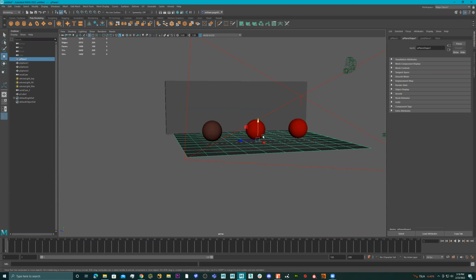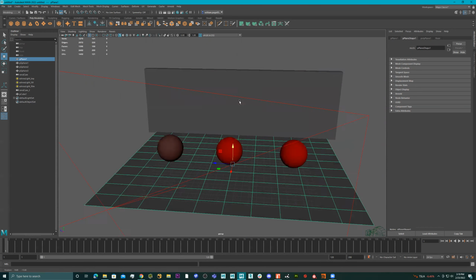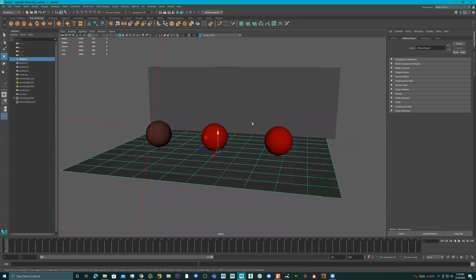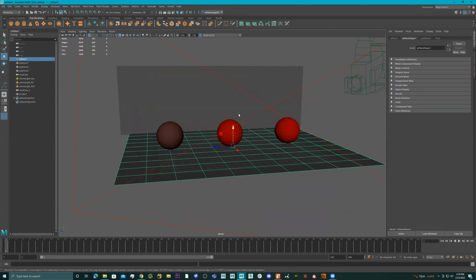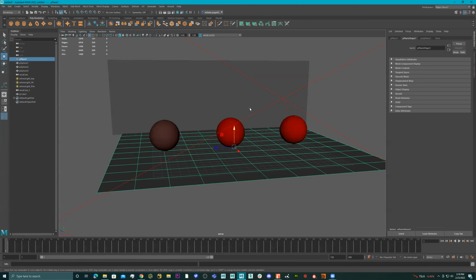We did a project where a lot of the materials were called like AI standard surface one, and they weren't necessarily aligned to the objects correctly. It caused a lot of confusion, and it made things really hard to work with because the organization wasn't there. So you want to always organize and label things correctly. Always.